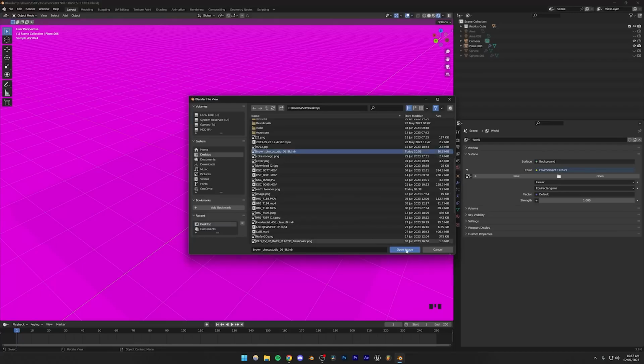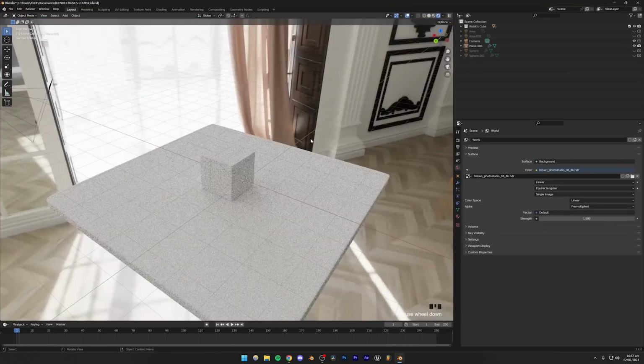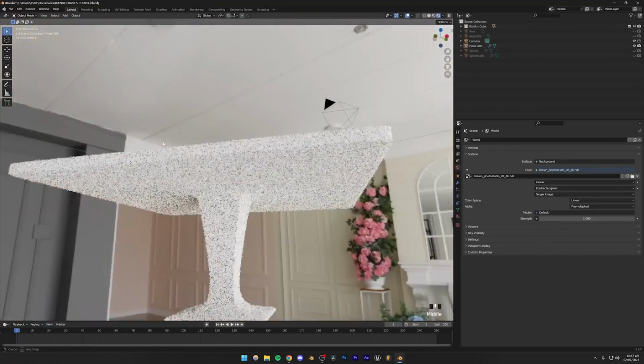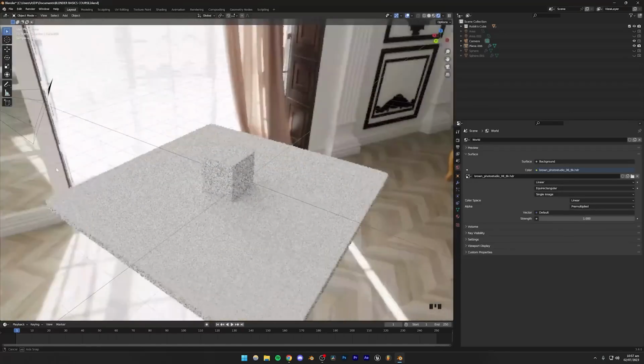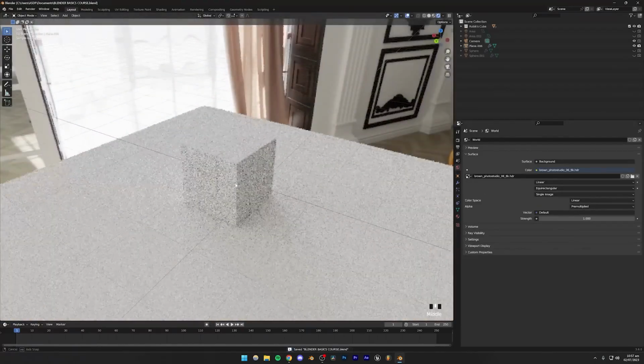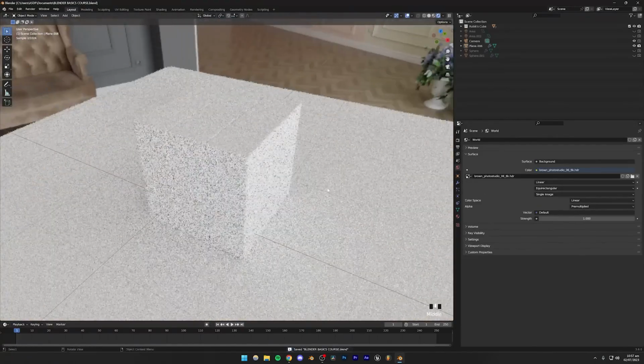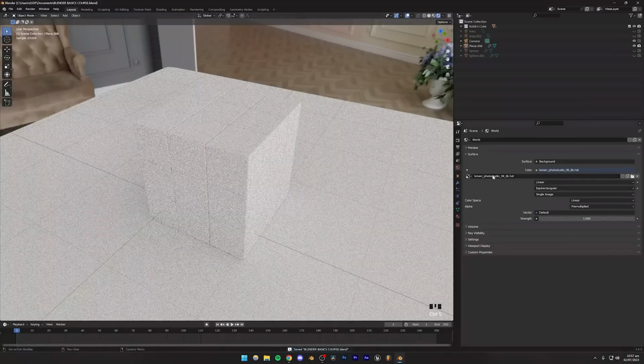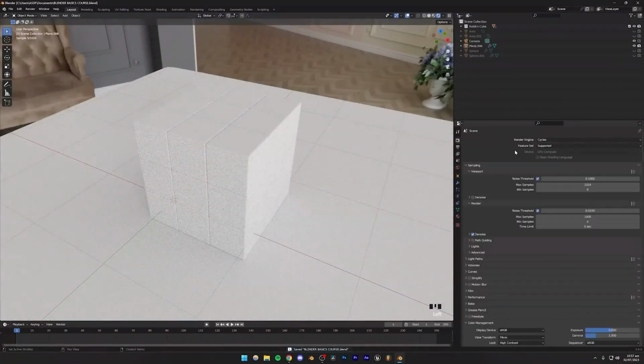Brown Photo Studio. Open image. And now you're going to see magically we have the whole HDR applied as the background, which is absolutely perfect. Right? I think our scene looks pretty good. I think our scene's lighting is especially good. But right now we don't really have any textures or anything like that, so we're going to have to go ahead and add those.